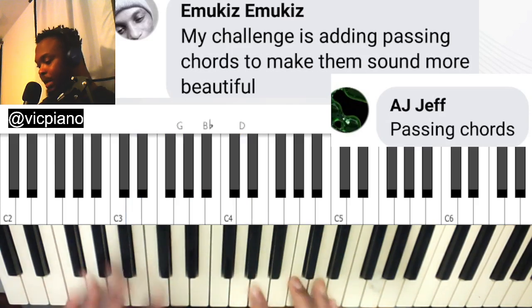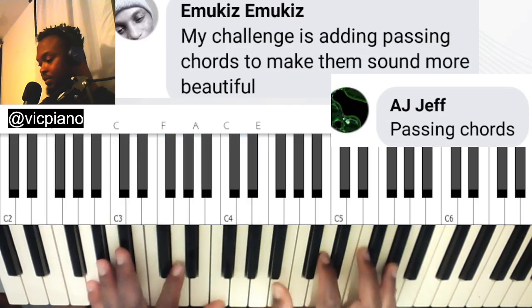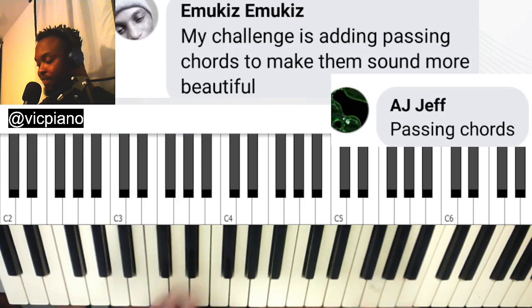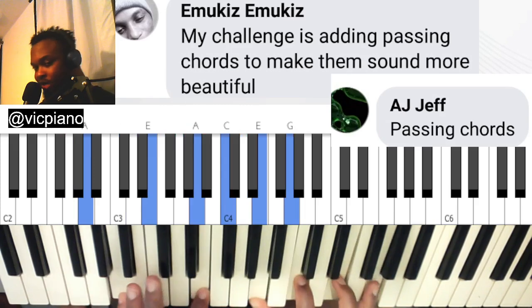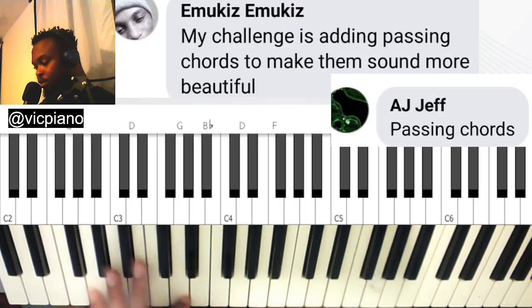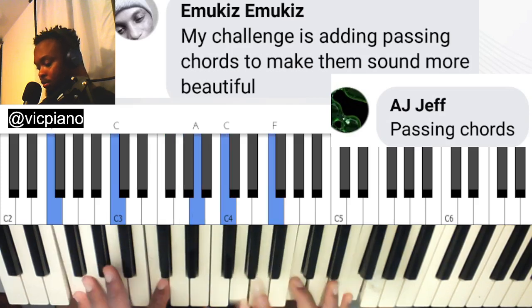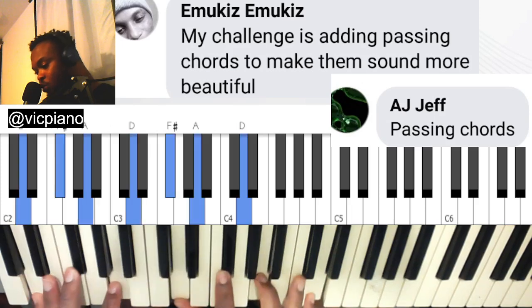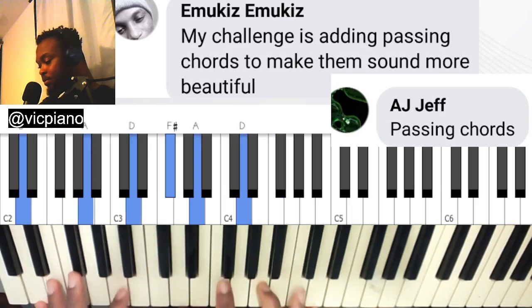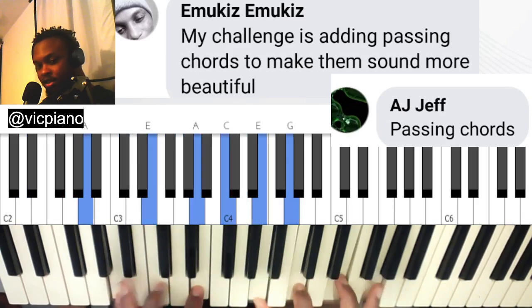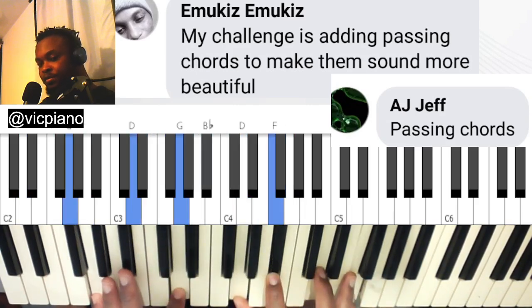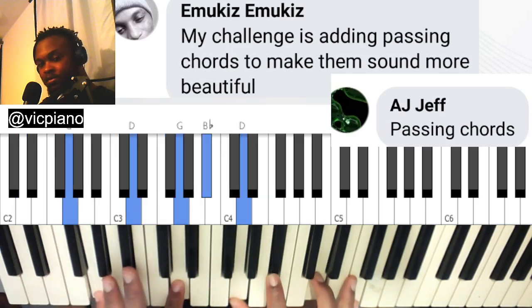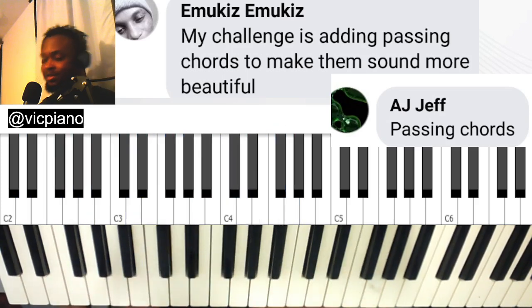So if we combine it to do 1, 4, 6, 5, we don't have a 2. So let's just do 1, 2, 3, 2. So let's go. Let's do it again. 1, passing chord to 2. So 1, 3, 2, 1. You see? 3. So this is very beautiful.